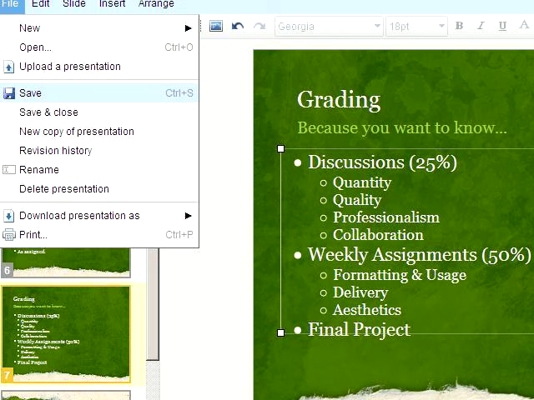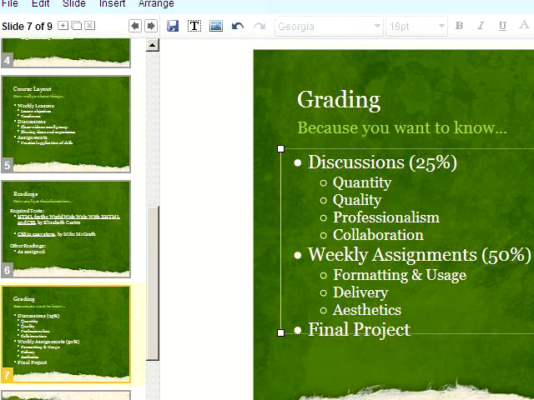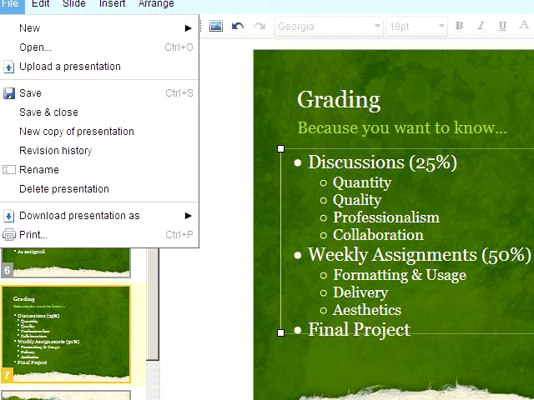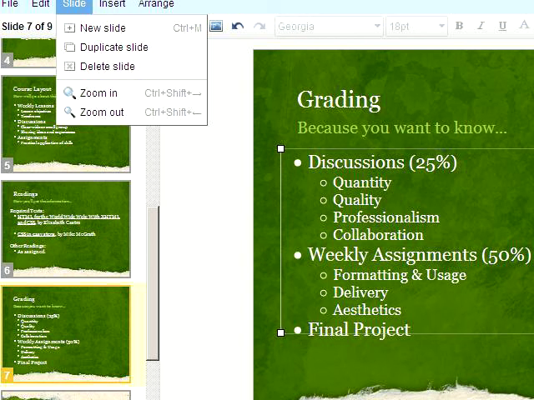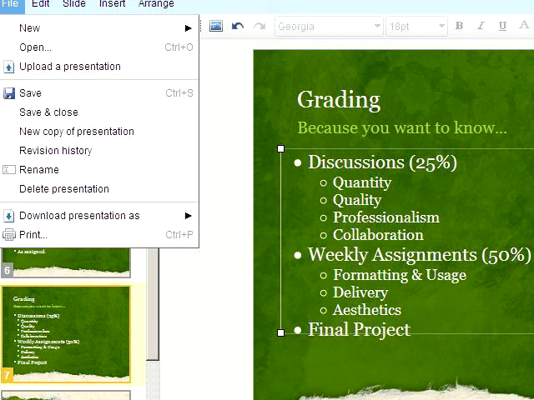Now, one of the nice things about Google Docs is that it does give you some nice save options. So, let's see. How do we do this? Download presentation as. I can download it as a PDF document, as a PowerPoint document, or as a simple text document, which is really useful for getting things offline and into formats that can be saved to your flash drive or emailed to others if you wanted to have a hard copy to use.